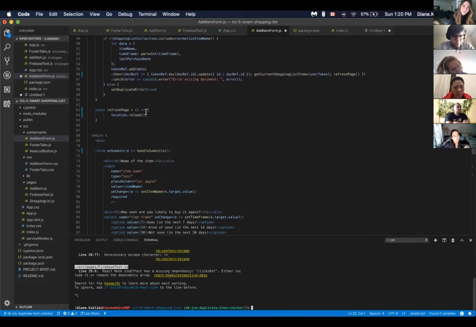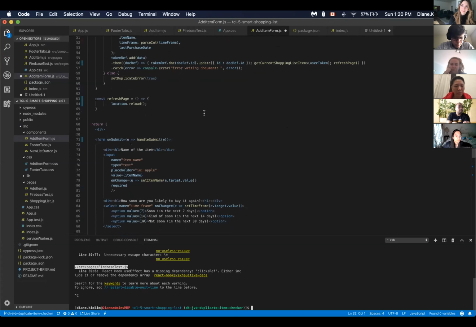We were playing around with how to refresh the page after an item is successfully added to the shopping list without having a duplicate, but we were having issues with that. Maybe someone can help us at some point, or we can put it in an issue for the future.